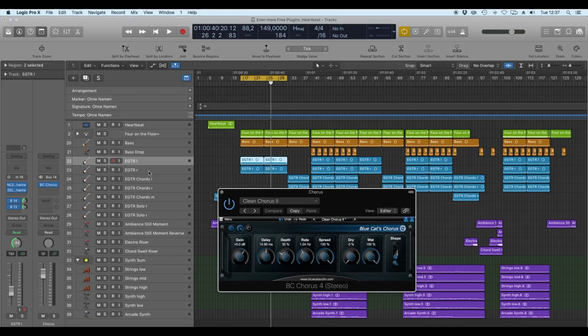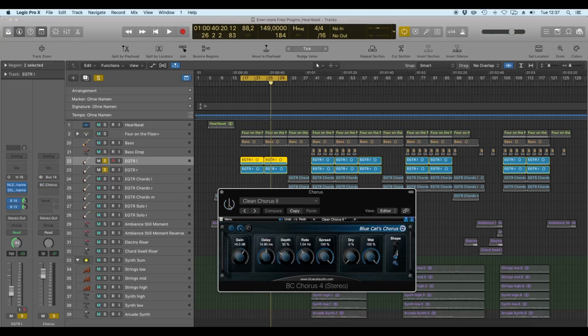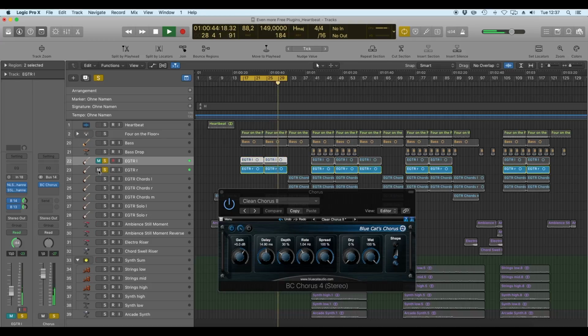So same as the reverb. Let's just solo the 2 guitars here and also the auxiliary send. And I'm going to play it without first and then with. Now with. Okay. Now let's just solo the chorus.